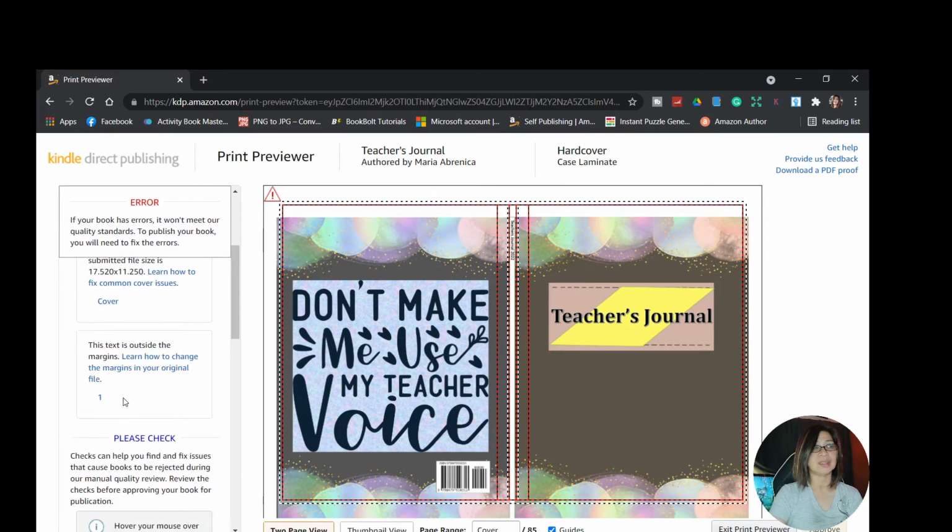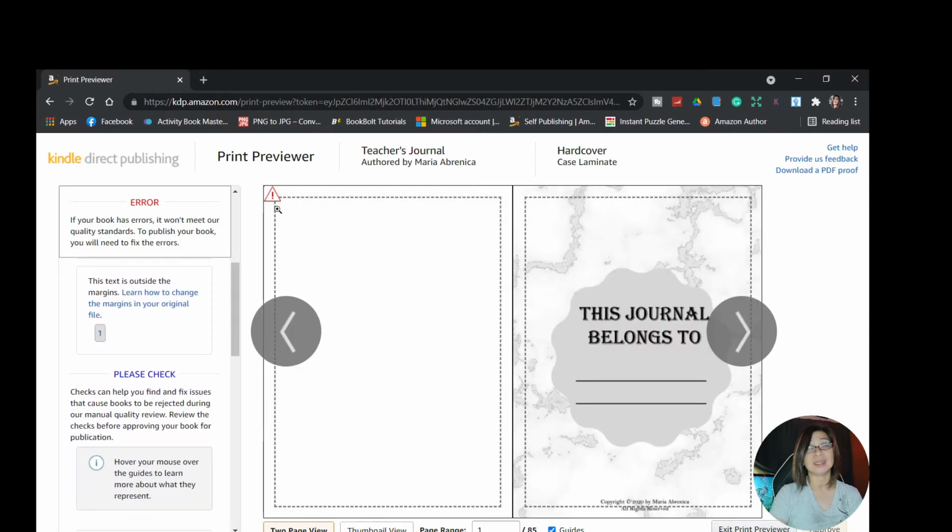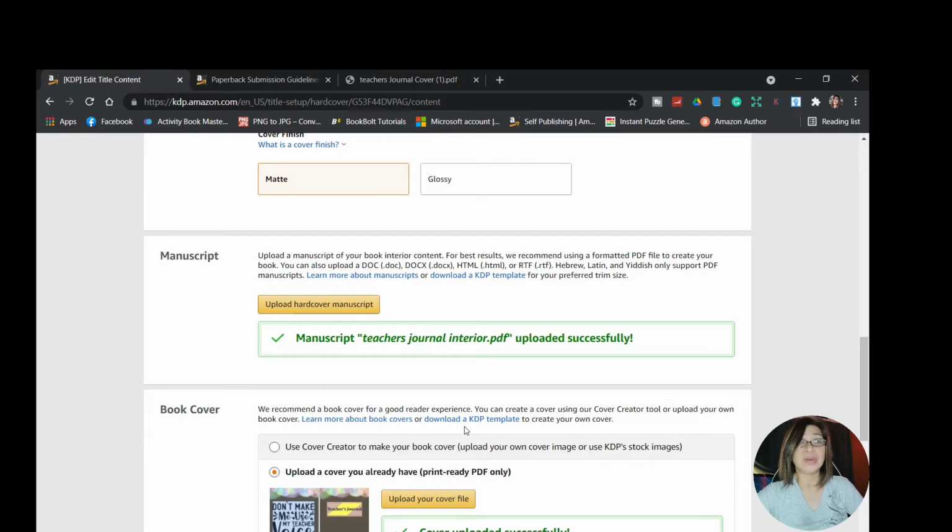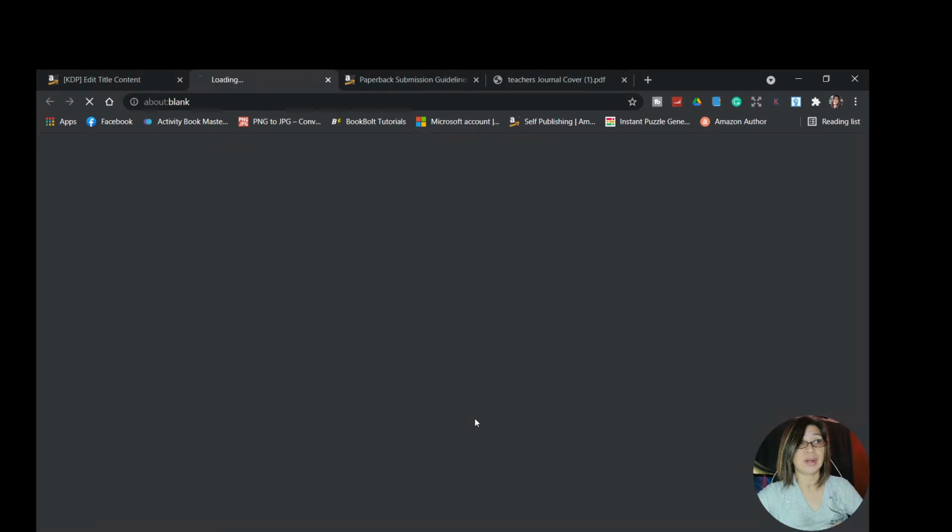So the errors are going to tell you what page. This text is outside the margin, so your page one is this one. Here on book cover, we're going to download the KDP template for the book cover size for our hardcover.